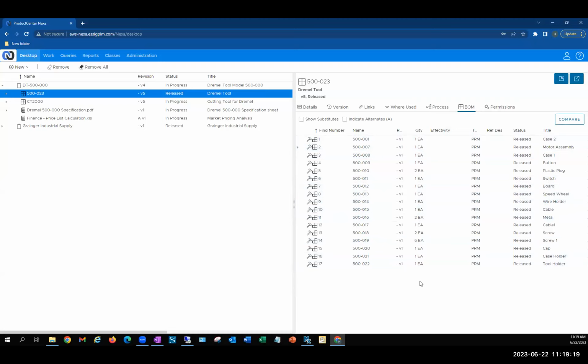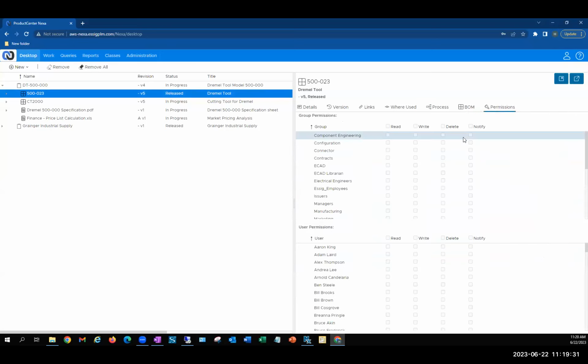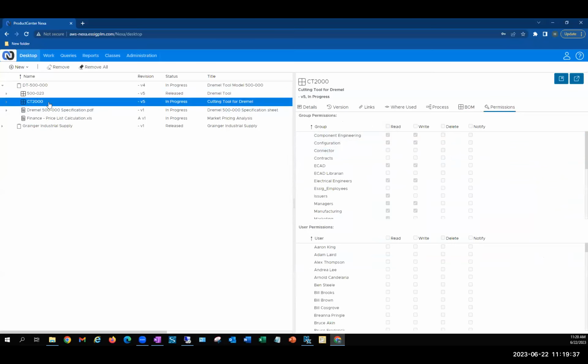And if I want to check this out, maybe I want to add something like a non-modeled component, paint, glue, whatever it is, I can go in and add that to this bill of material. And of course, there's permissions on this item as well, group permissions and user permissions. So there's other information, other mechanical components that are associated in this Dremel project, like this one here.